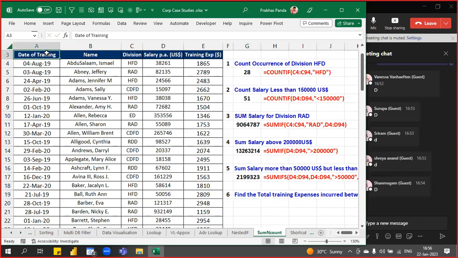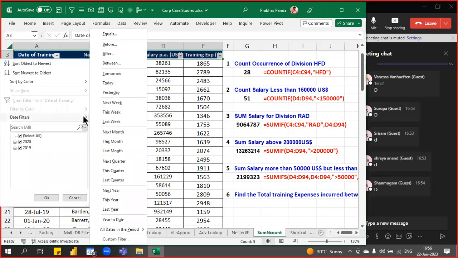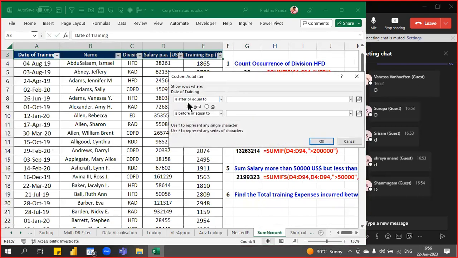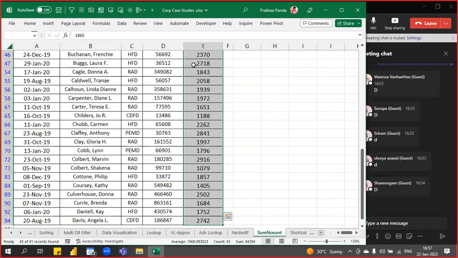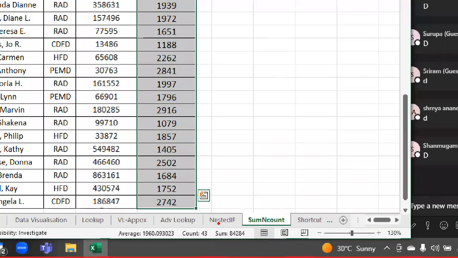So when I go for the filter over here, what is that filter I need to go for? Date filter, between. So when I go for the between, my first date is 1st August 2019. Can you see? So is after or equal to, then the second one is on or before 31st Jan 2020. And when I give it the result, whatever it is showing on the screen, how much is it? Answer should be 84,284. So this is how we should know how to cross check even.